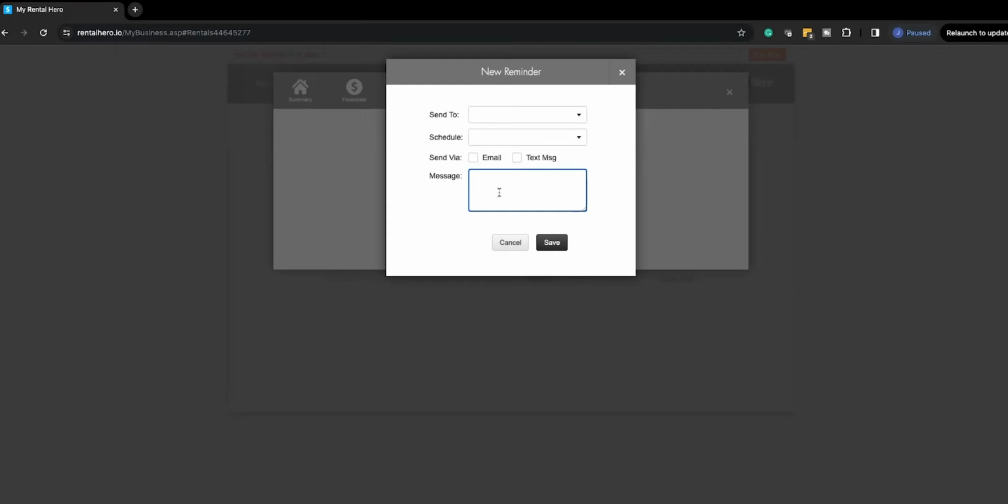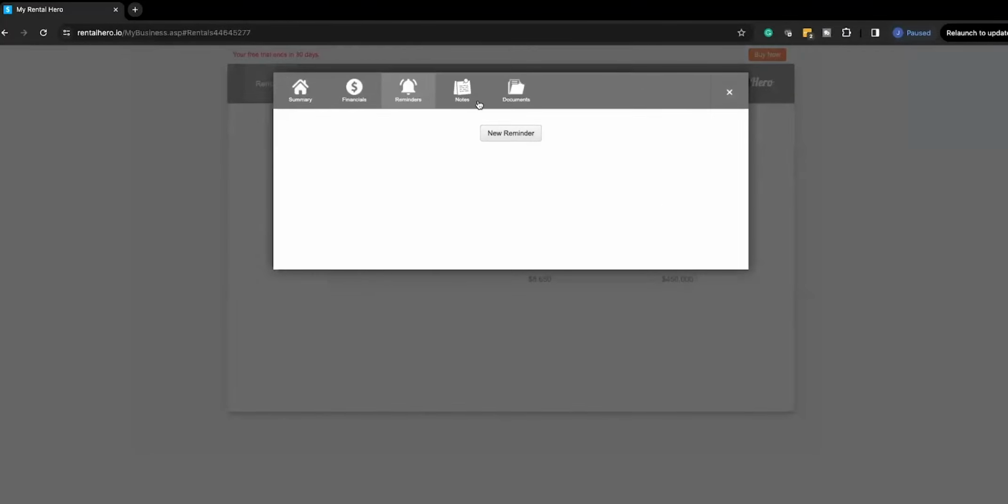If you do quarterly inspections, send a quarterly inspection reminder to yourself. If you want to be reminded when insurance, renter's insurance, expires, put a reminder in there, have it sent to yourself. So there's all kinds of things that you can do on here. And I think that's a really cool little feature there, especially since you can text them as well, because I'm not always so good with email, so text would be a big help.